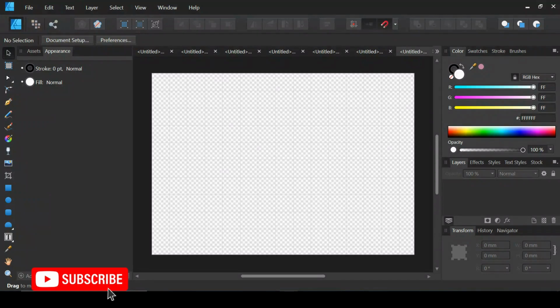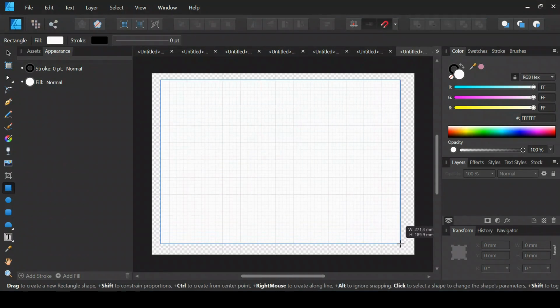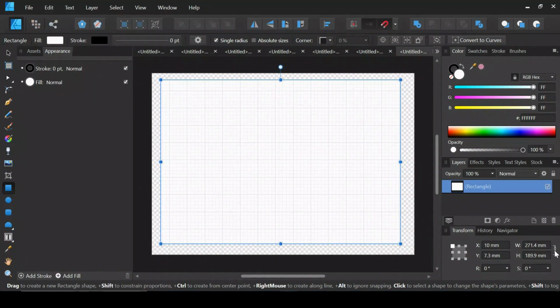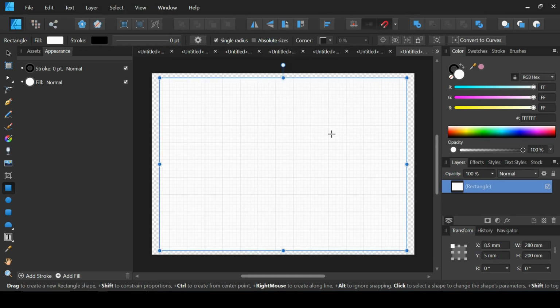So to start with, I'm just going to draw a box the same size as my chopping board. So if I come to the rectangle tool, I'm just going to draw my box. So let's just unlock that aspect ratio. So my chopping boards I'm using, they are 280 millimeters wide and they are 200 millimeters tall. So it's just the small A4 ones. And I'm just going to centralize that to my page up here. So align center and align middle and apply.